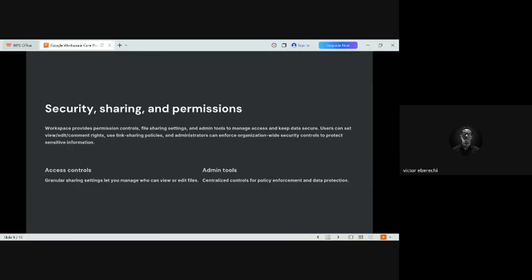So another thing is security, sharing, and permission. Now, the workspace provides permission control, file sharing settings, and admin tools to manage access and keep data secure. Users can set view, edit, comment rights, and can use link sharing policies. Administrators can enforce organization-wide security control and protect sensitive information. I'll explain this, I just want to read through. So there's access control and there's admin privilege.